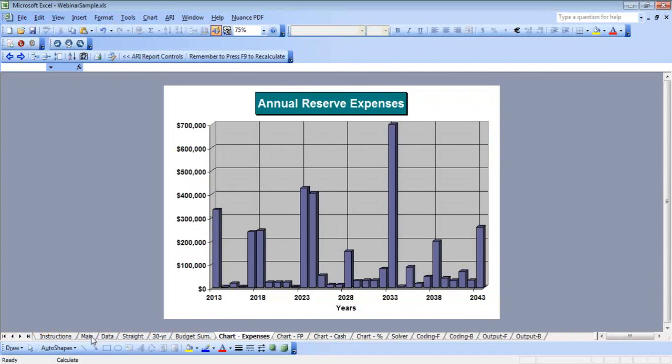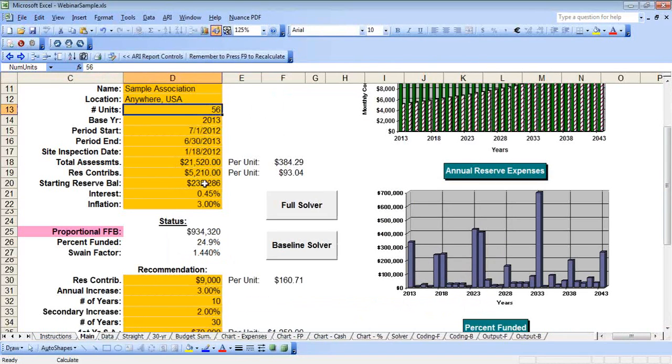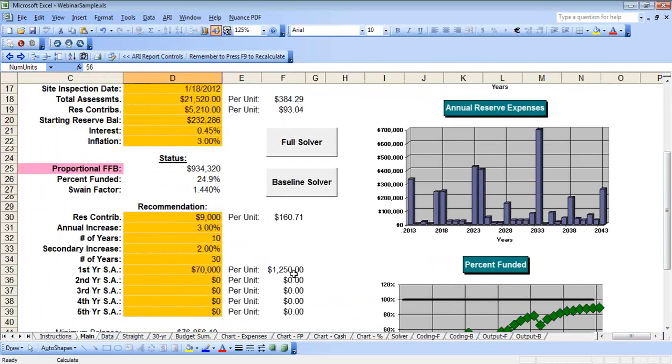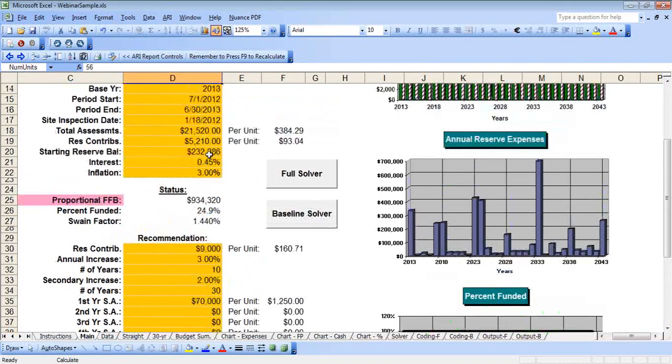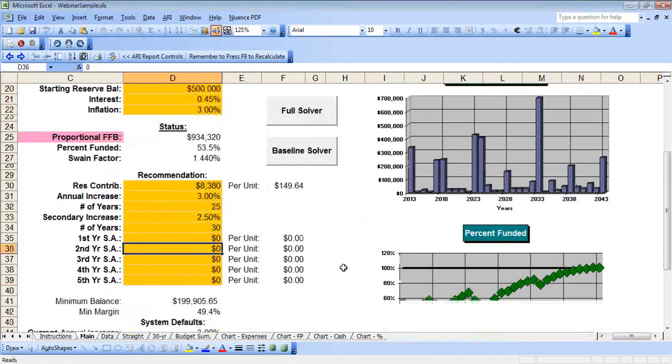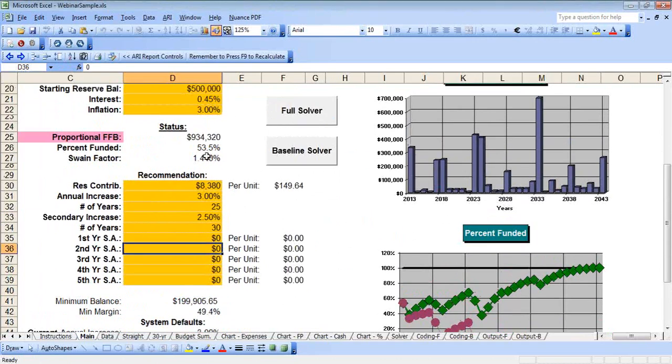So they have a pretty big mountain to climb, and with only $232,000 to start with, they're going to need some extra cash in order to do their reserve funding without a special assessment. Let's pretend, for argument's sake, that they have $500,000 in the bank. I'll recalculate. That makes them 53% funded. I can take away the special assessment, run a funding plan, and you can see that when they're 53% funded, they don't need a special assessment.